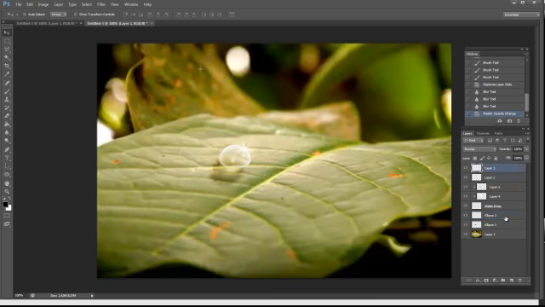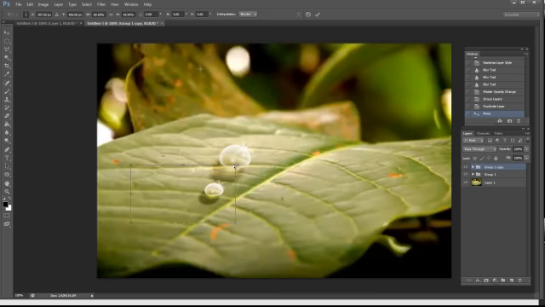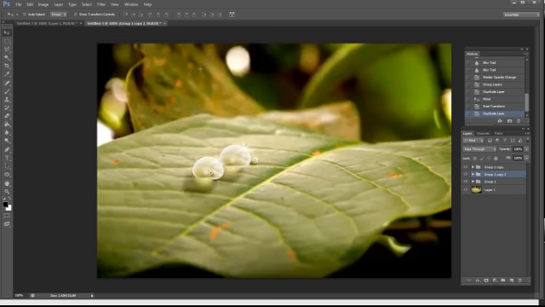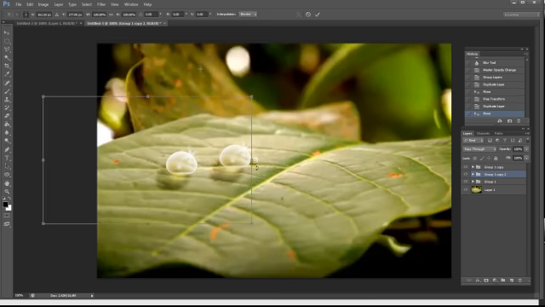Let us select the layers. Press Ctrl G, it will make a folder. Then press Ctrl J, it'll make a duplicate. Then Ctrl T, and resize it, make some duplicate bubbles to put around. There you go, and select the group one, Ctrl J again. I'll put another bubble over here.